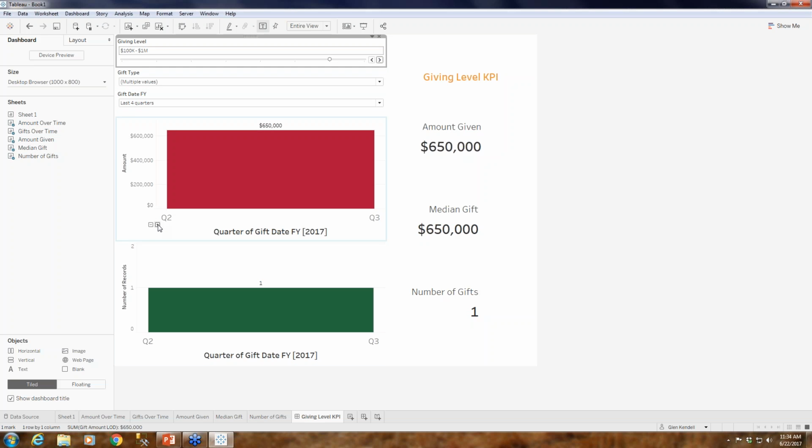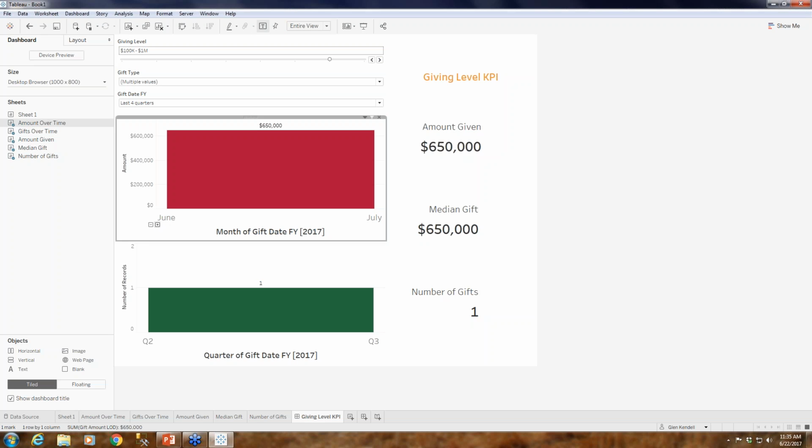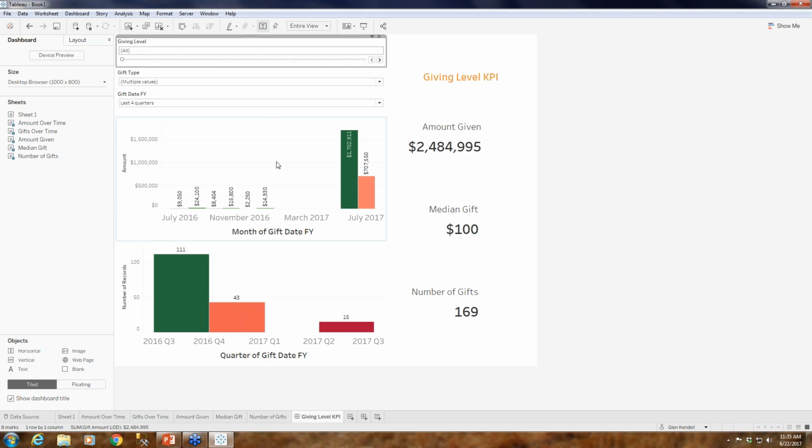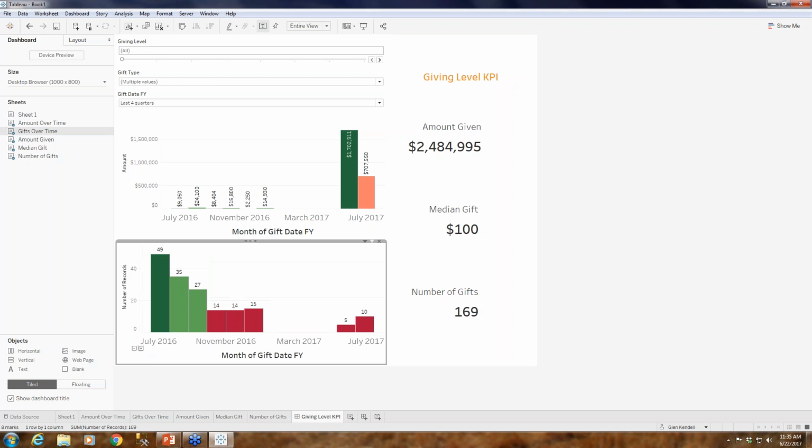So we have these set up as quarters, but the user will be able to drill down as well. Let me go back to all the giving levels so you can see this a little more. So they could just drill down to the month on each of these graphs, or whatever, they can just keep drilling down by week, whatever.